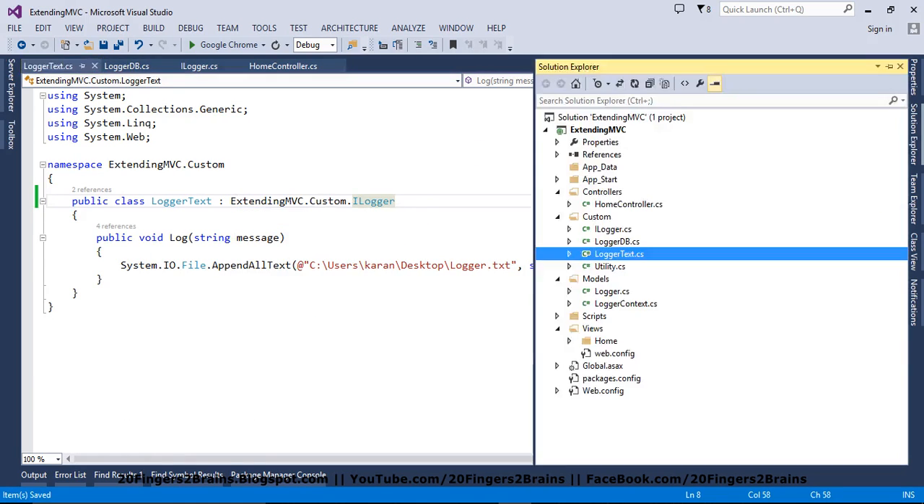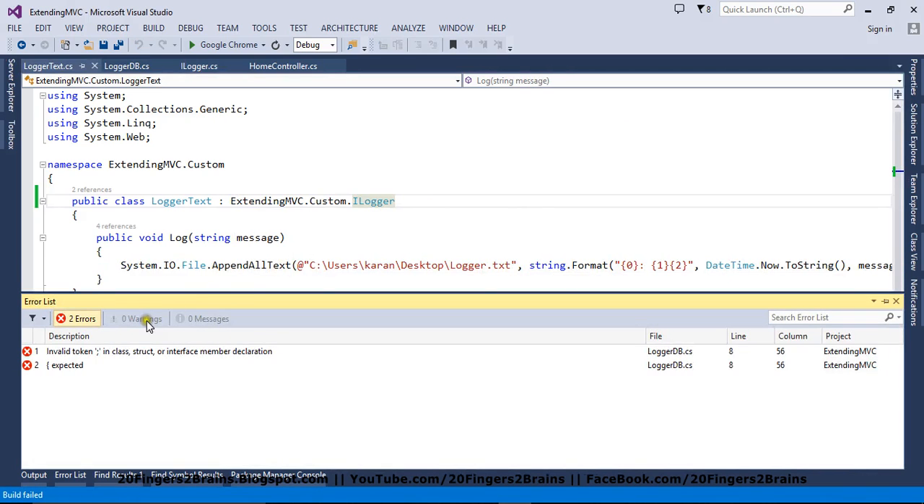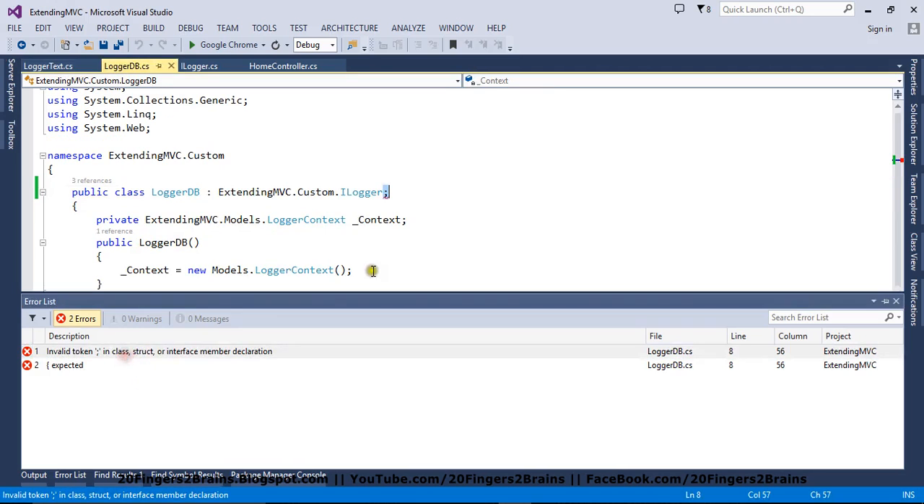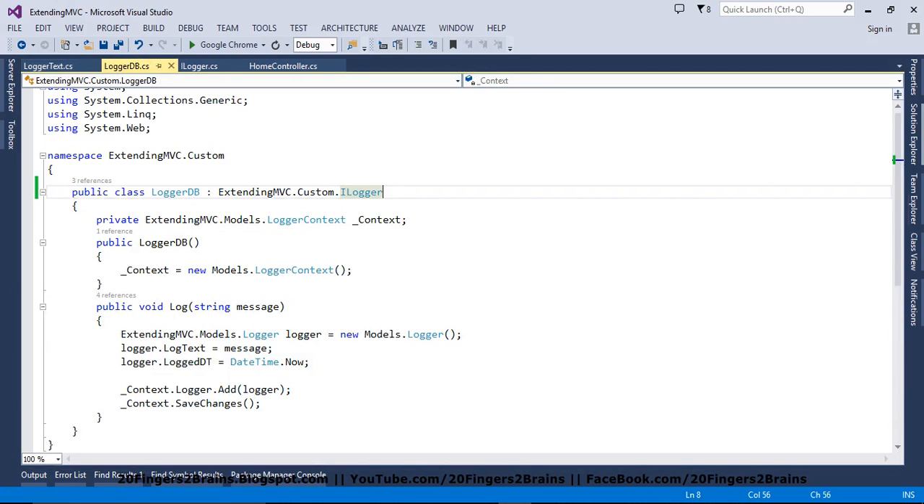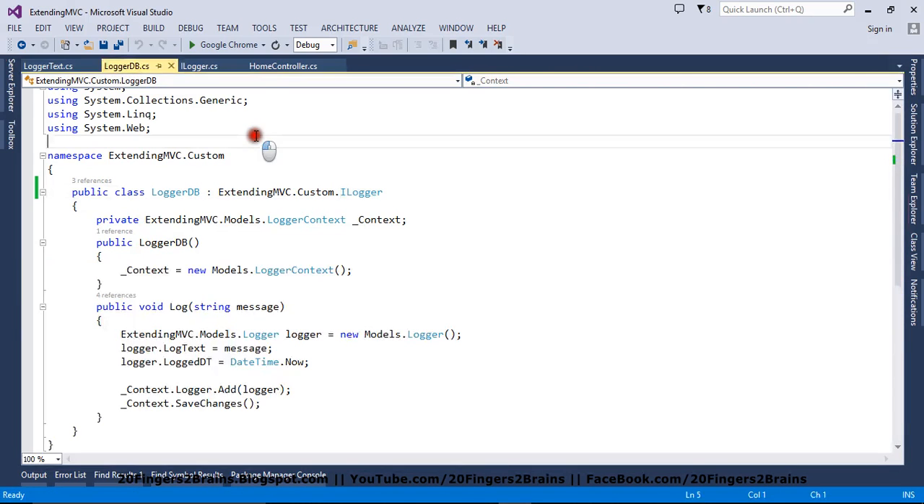Okay, now let me build my application to check whether it is building fine or not. Oh, it is showing me one error. I included a semicolon, sorry for that. Let me build it again. Yeah, it built successfully.